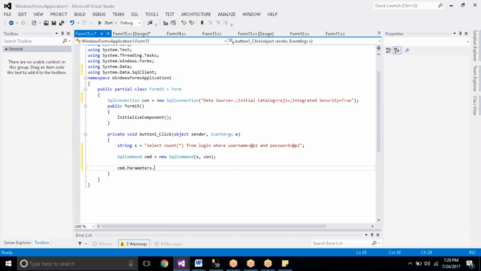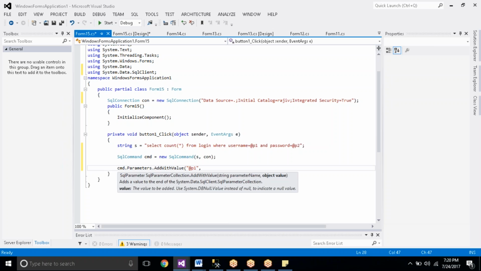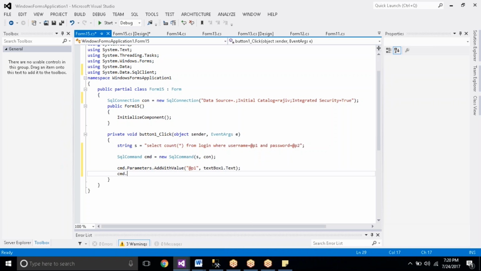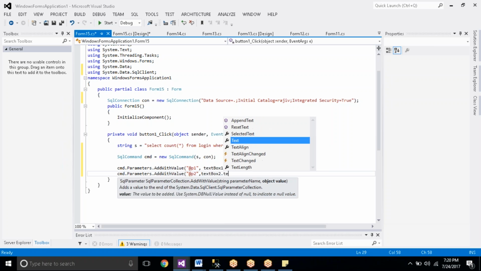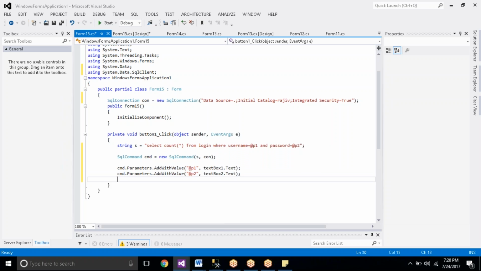cmd.Parameters.AddWithValue, p1. The p1 is username, and the username is coming from box1.Text. Clear? Now cmd.Parameters.AddWithValue, that is p2. The p2 is coming from textbox2.Text. Clear? Now I'm opening the connection.